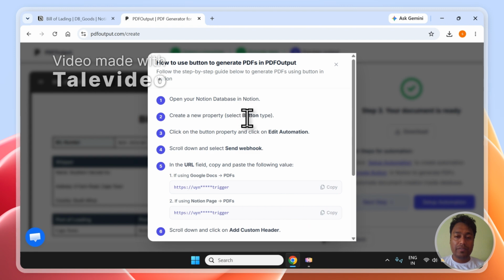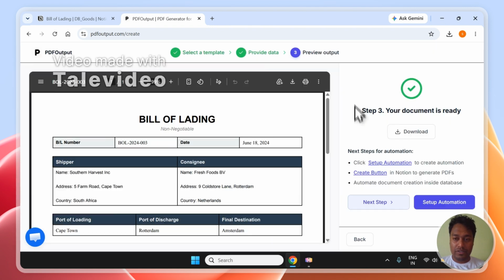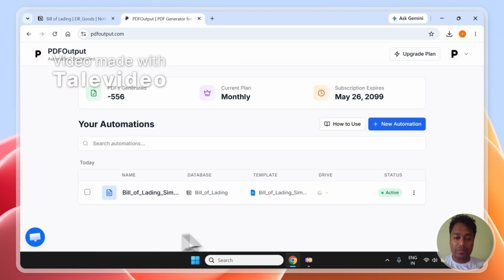It allows you to create documents by using a button, but this is available only for the paid users. So if you're on the paid plan of PDF output, you can use this button automation to set up the PDF generation process. Now let me head back and I should be able to see that automation created inside my dashboard. So you can see the automation already showing up with an active status. This means the bill of lading automation is set up.